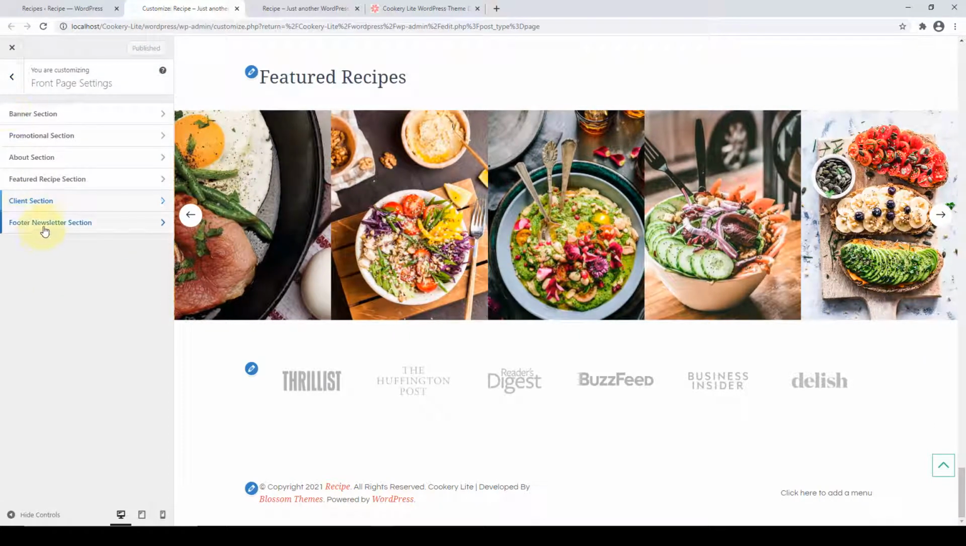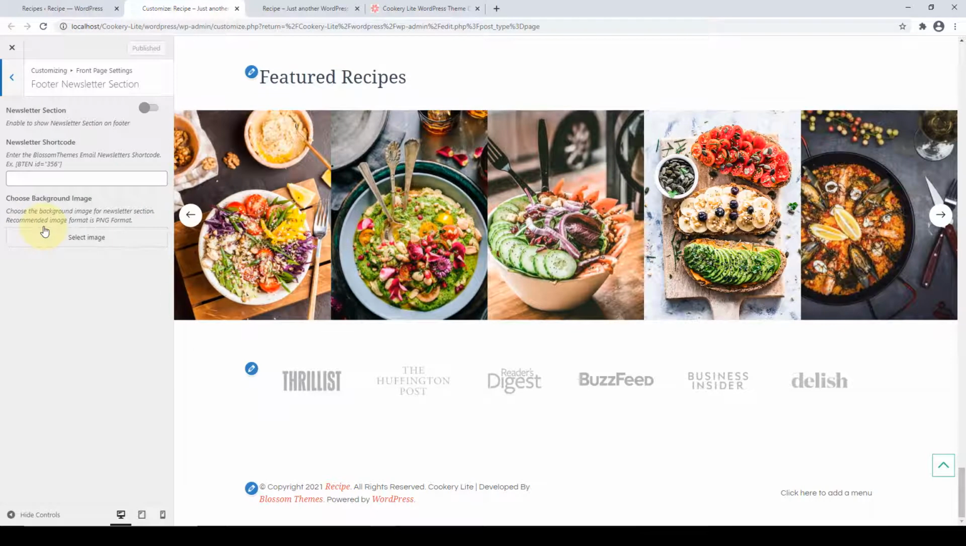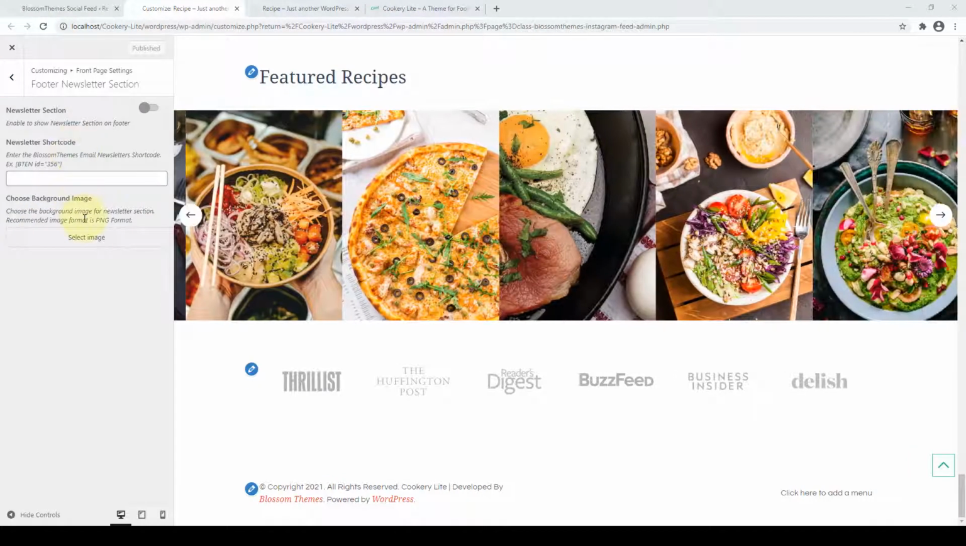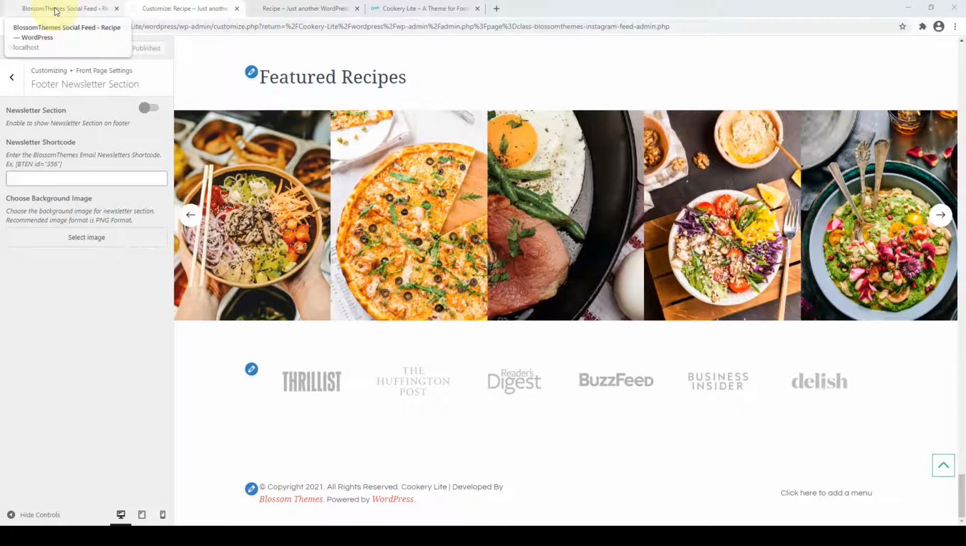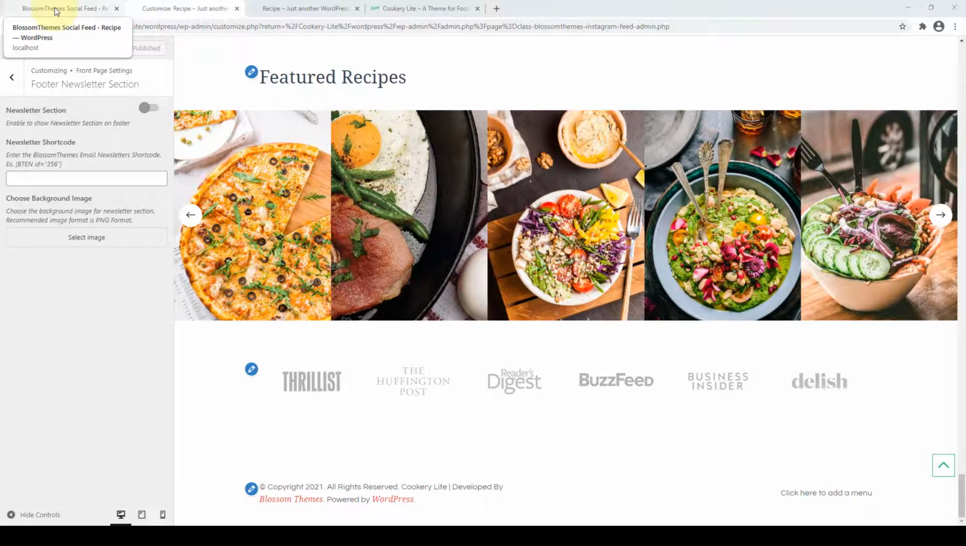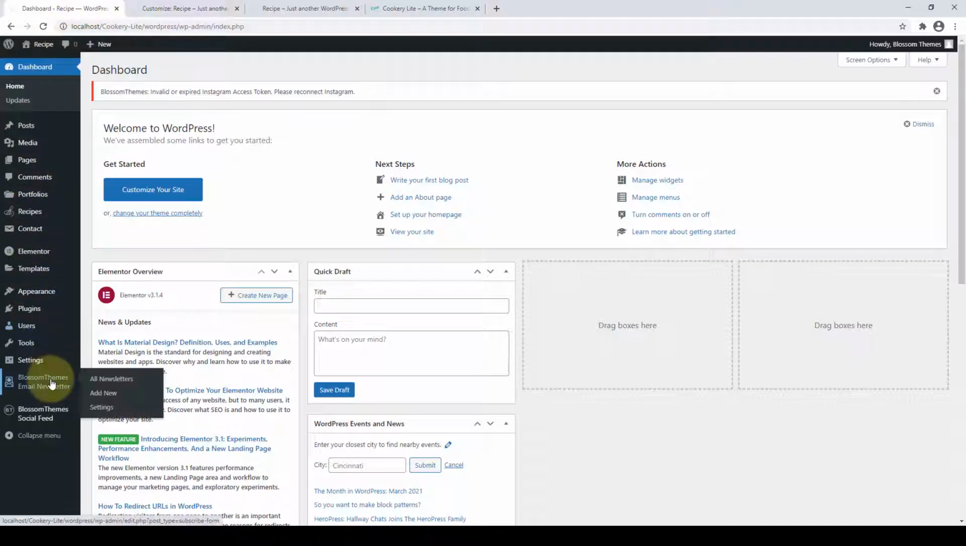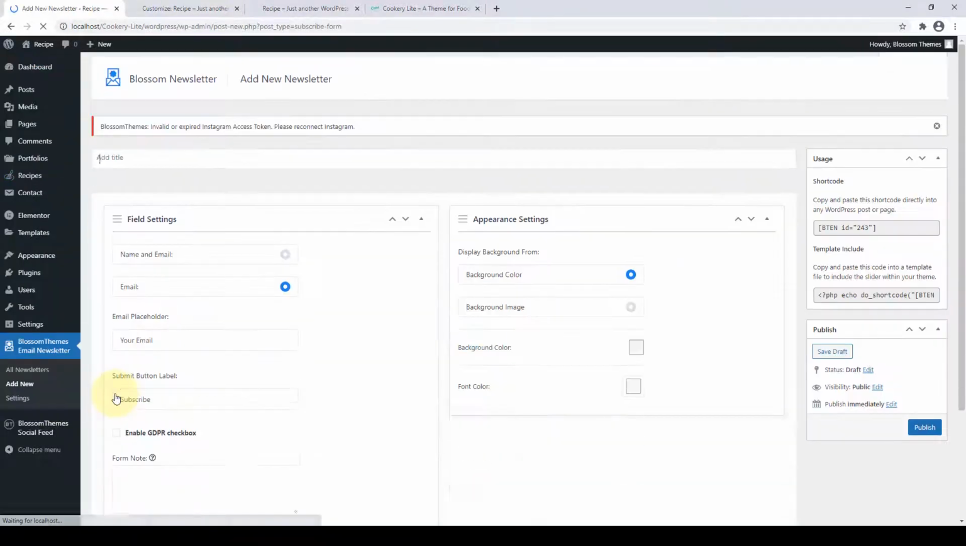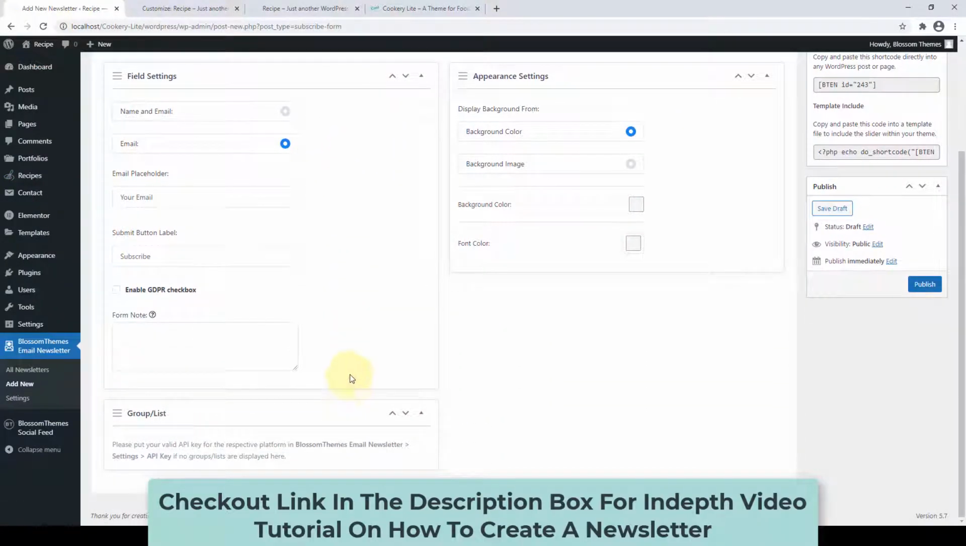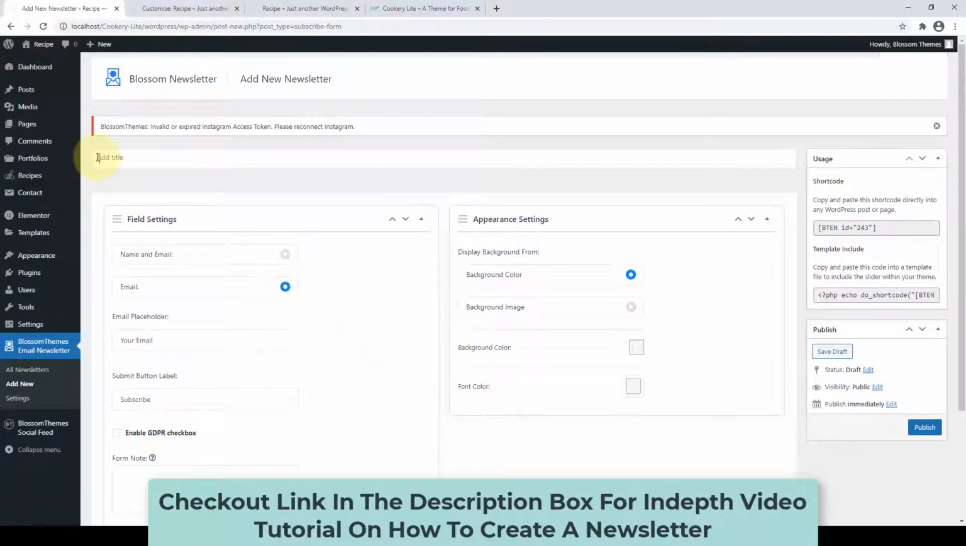Let's go back. Next is the footer newsletter section. Before we make any configurations from here, we have to go back to our dashboard and create a newsletter. So back to our dashboard, go to Blossom Themes Email Newsletter, click on Add New. Let's start filling all of the information here one by one, starting with the title.